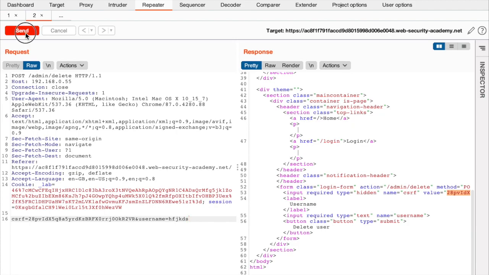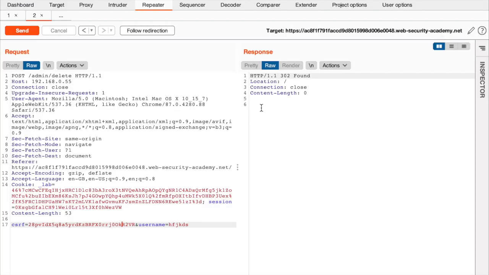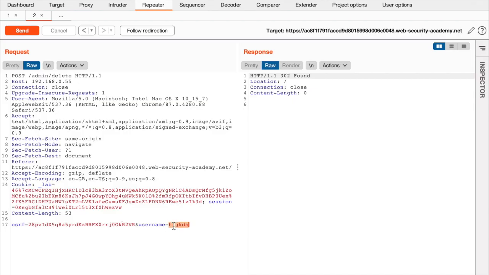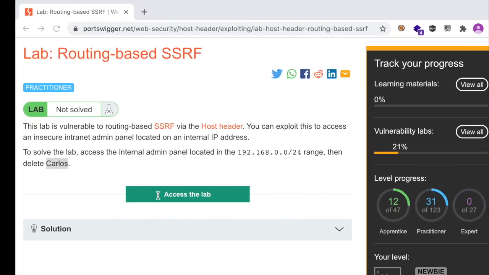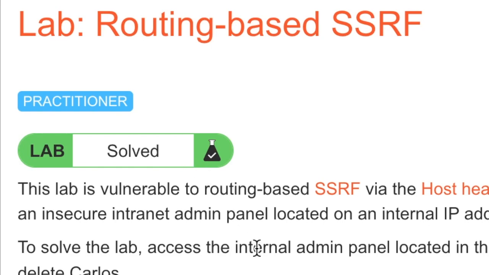Let's send this. Oh, it seems that we have a redirection. Maybe the username has been deleted and the request has been processed. In the lab instructions, we need to delete user Carlos. Okay, let's change the username to Carlos and then send. We have a 302 redirection. We don't know what happens. Let's use a lowercase. Okay. Let's refresh to see if we've indeed solved the challenge. All right, we've solved it.